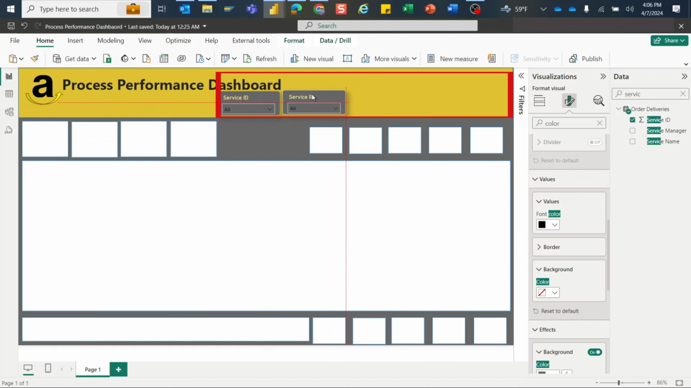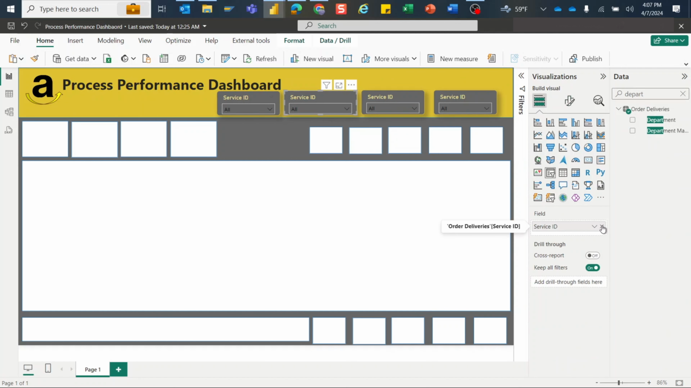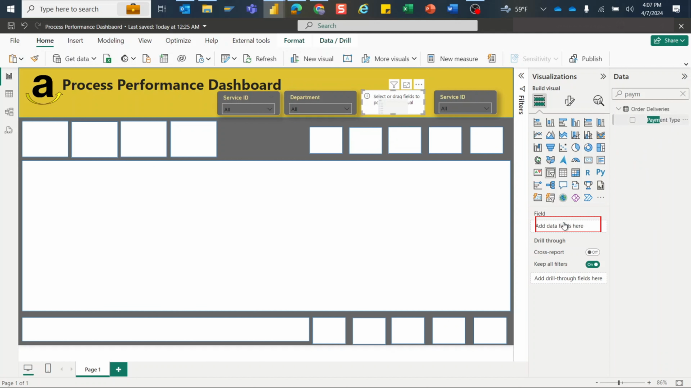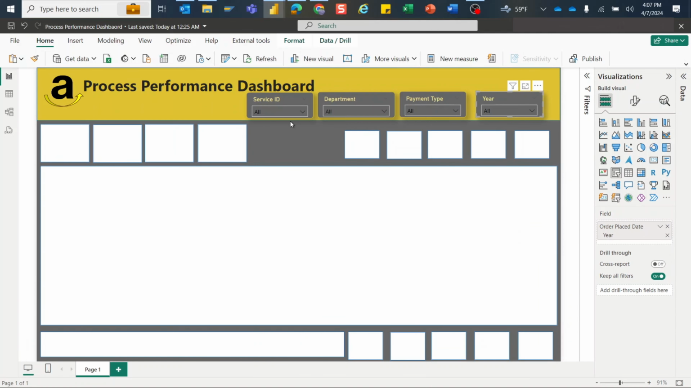Next, make 4 copies of the visual and map the second one to the department field, the third one to the payment type, and the last one to year. So that completes adding filters to the dashboard.